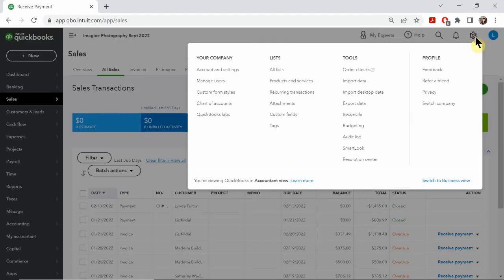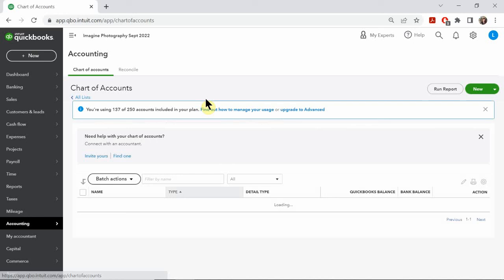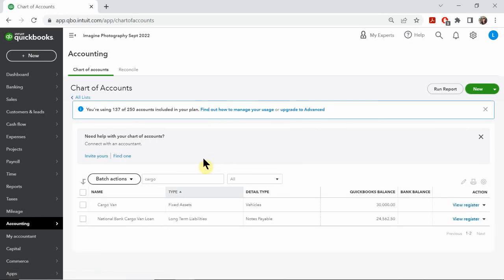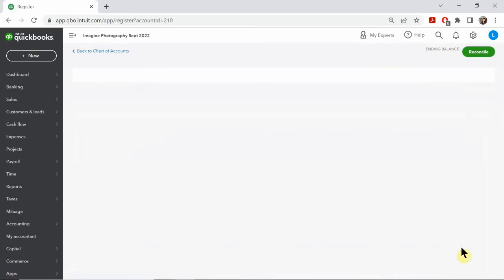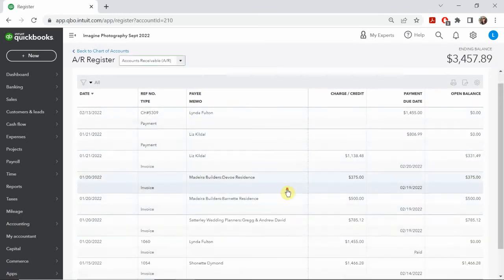So we mentioned that every transaction that you do in QuickBooks, again, we're using the double entry system. So that means we're increasing our accounts and we're decreasing our accounts. So if I were to go ahead and check out my accounts receivable account, it's right here, accounts receivable. If I go ahead and view the register, so this is it.